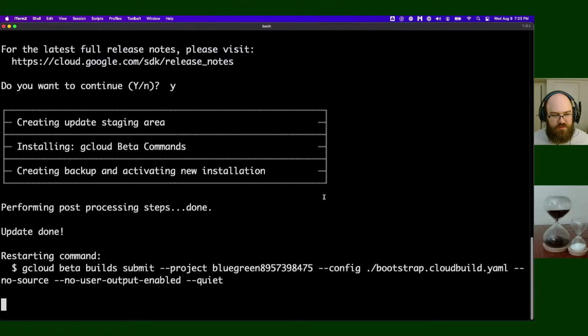Restarting command, gcloud beta build submit project config, no source, no user output enabled, quiet. I imagine if it wasn't quiet, it would be spamming lots of lines of output. Hello, Sammy Cat.